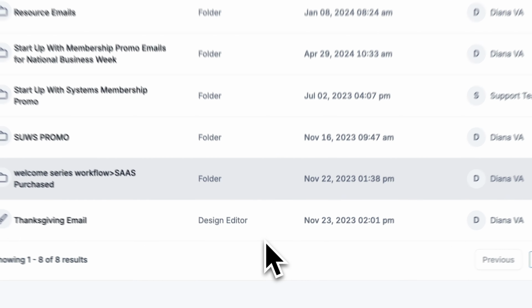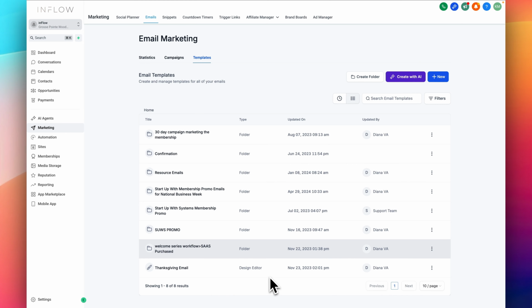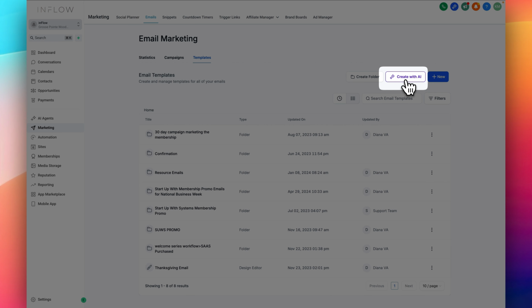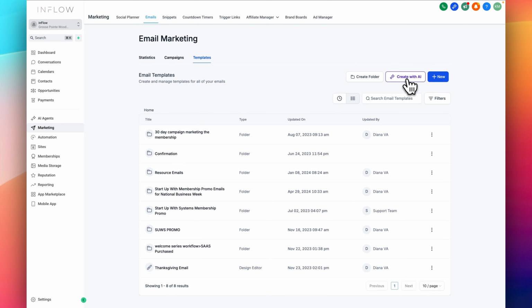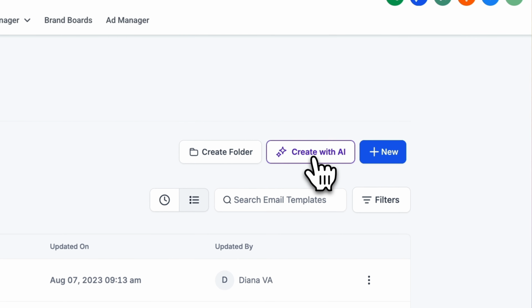Now, before we get started, it is important that you have an onboarding email made that you want to send out to your clients. In Go High Level, you can actually do that by creating your email with AI, which we're going to do right now before we start the rest of the workflow.